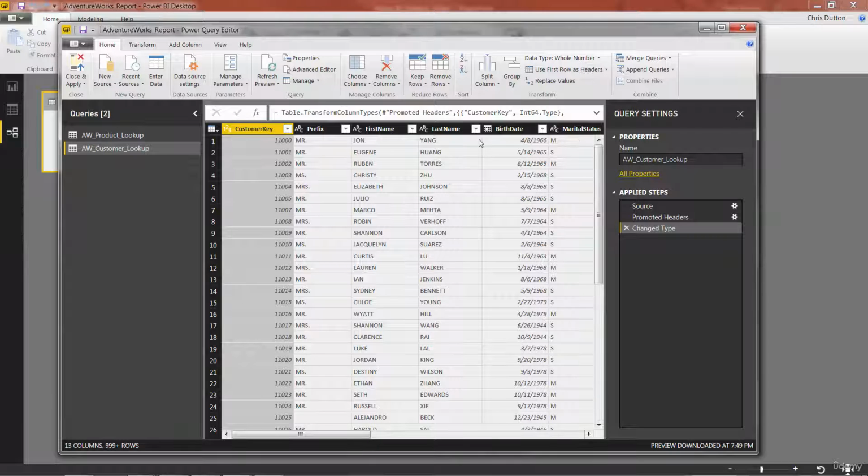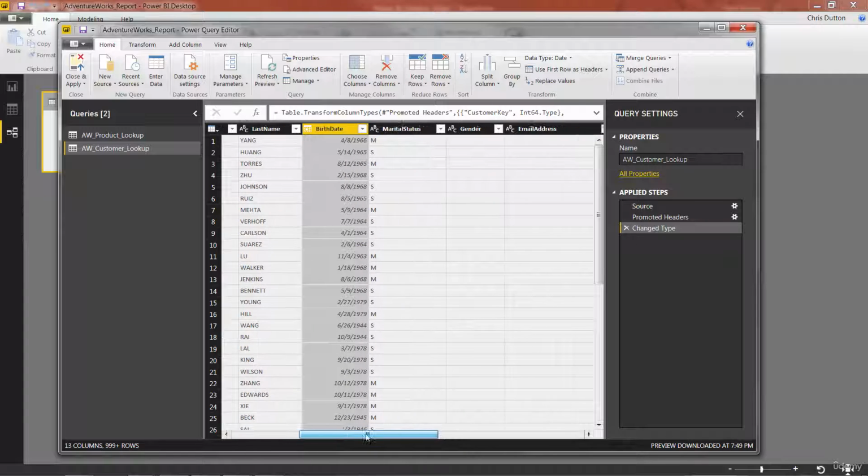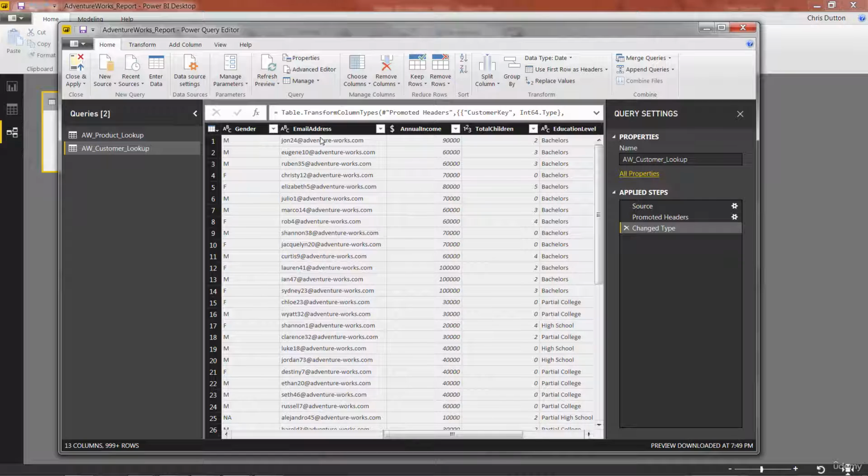So let's go ahead and finish our quick QA. We've got column headers that look correct. Let's look at the data values very quickly. Our key is a whole number, which is good. We've got names, which are strings or text fields, which are good. We've got a birth date column, which is a date, represented by this little calendar icon in the top left. And then as we scroll through, marital status, gender, email, all text.